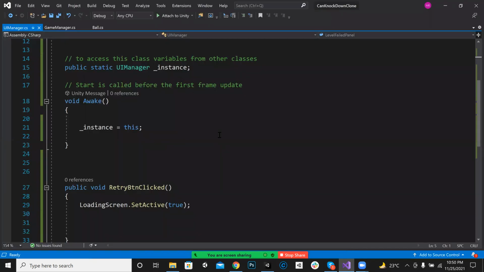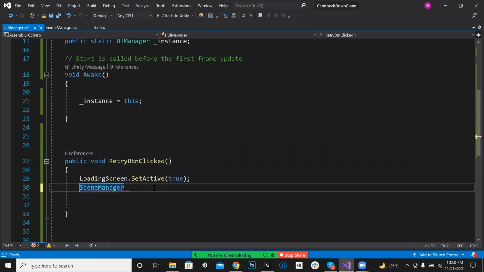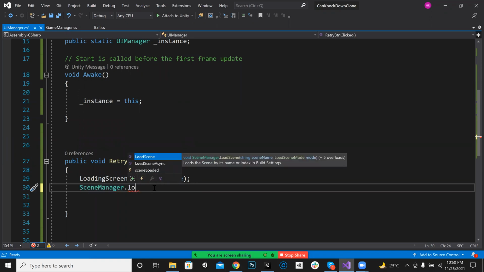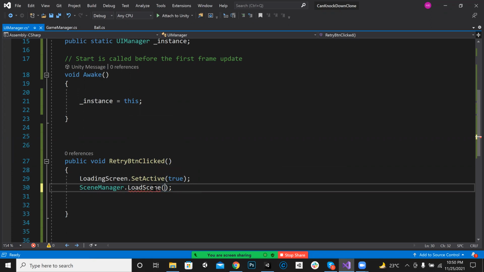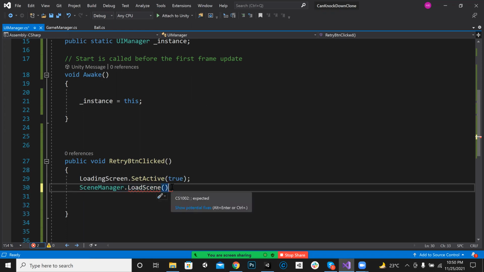Okay, so for that, over here we can use SceneManager.LoadScene, and we can give it a 0. There are also so many methods you can see over here, so we can also put the scene name, the string value. It is asking for the parameter, which scene you have to load. So I just send the 0 value to load this scene.